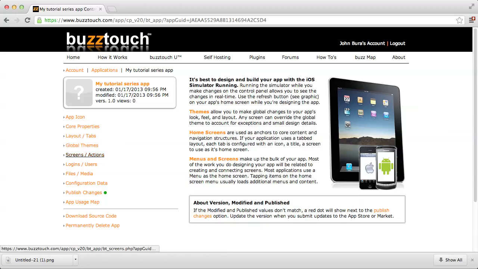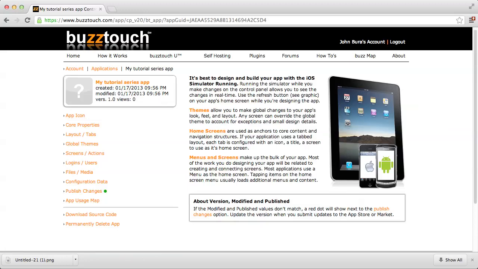Screens and actions is where you add in individual screens to your layout. So the layout will, let's say, put up a menu, but the screens will select what kind of screens there are specifically. So let's say you want to read an Excel document, or you want to read an HTML document, etc. Those are the screens. Now, if your app requires logins, the logins and users is where you would put that information. Files and media is where you can upload files and media to the app.